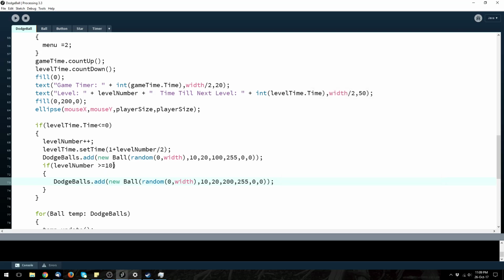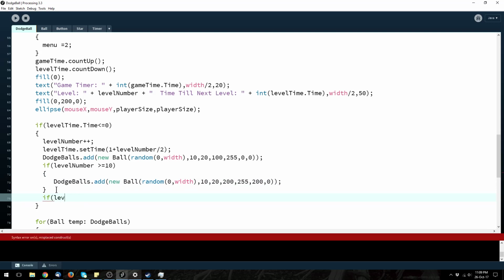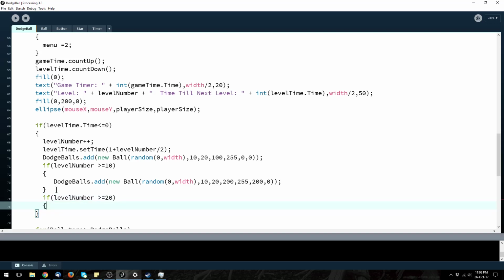Alright, so you could make that level 10. You could make that level 15. You could change the color of the ball, make it a bit of an orange ball, whatever you want. This is where you can customize your game to look a bit different. I could write another if statement saying level number greater than or equal to 20. I want to put something in here. Maybe I create another ball.